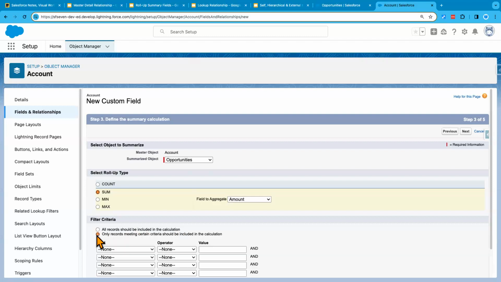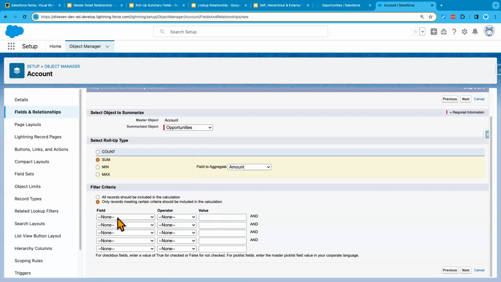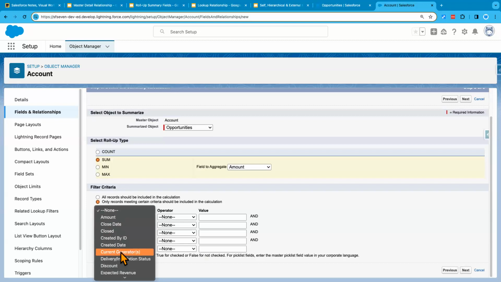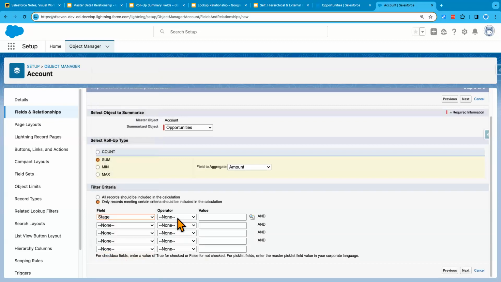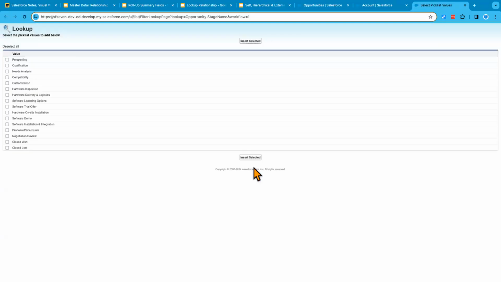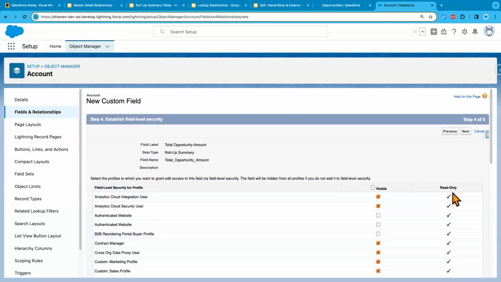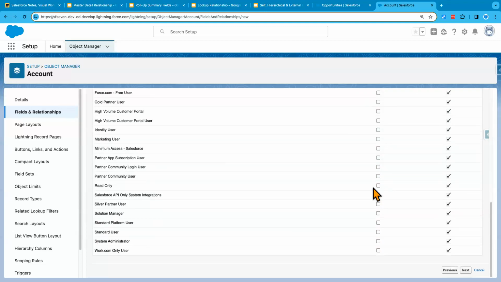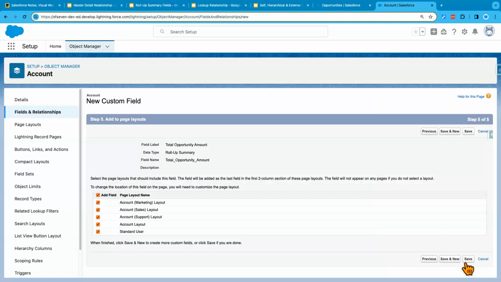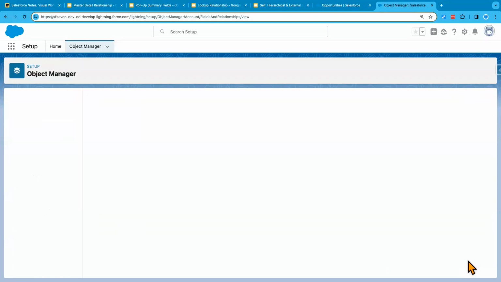Are we checking the amount field for all the opportunities? No, we have a specific filter. We have to consider only those opportunities whose stage equals closed won. Okay, and then let's click this button, then click next. Make this visible to these 2 profiles. Click next. Add it to all the page layouts and save.